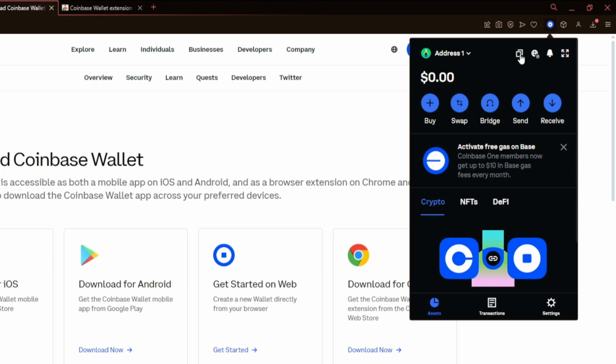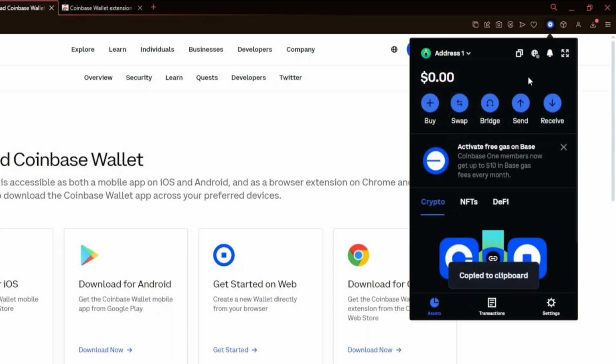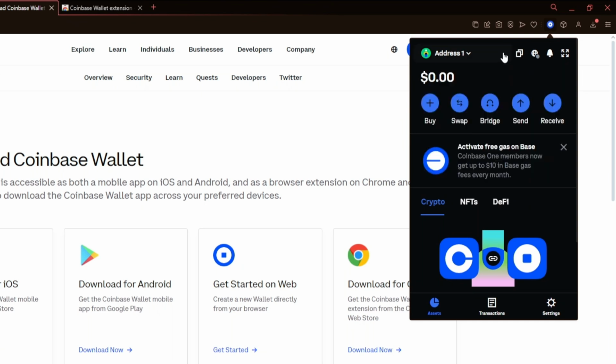Once inside, we then have the copy button right here. You can just go ahead and click on it. And inside we have the wallet address for Ethereum, Solana, and Bitcoin. You can just go ahead and click on copy and it will copy the address to our clipboard. You can also go ahead and click on your preferred wallet to get the preferred address from.